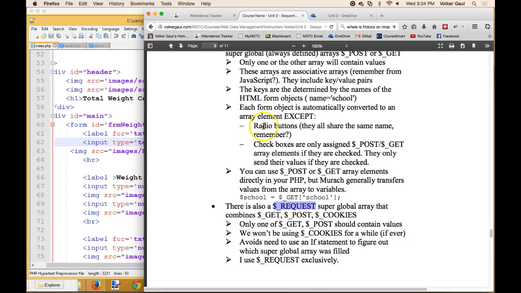Talked about names. Remember, radio buttons all have the same name. They have different IDs, but they all have the same name. So if you pick your favorite color green, it's in the fave color variable. If you've picked the red radio button, it's in the fave color variable.